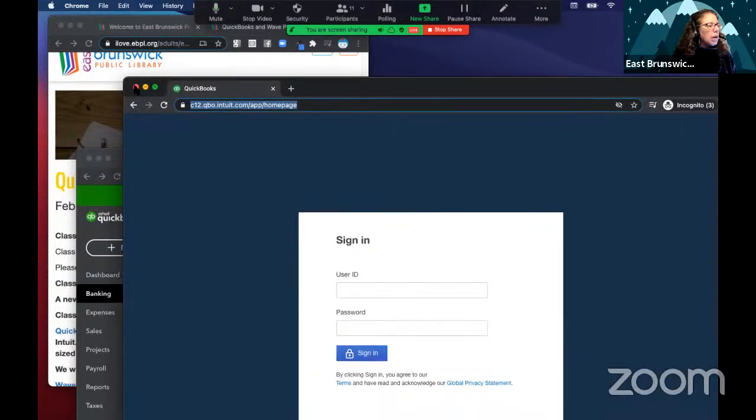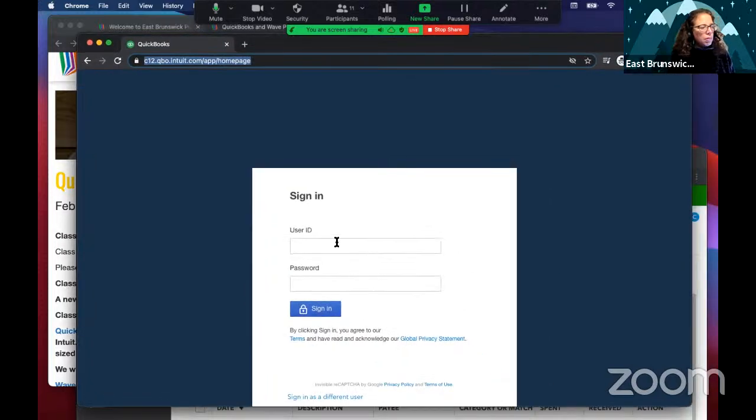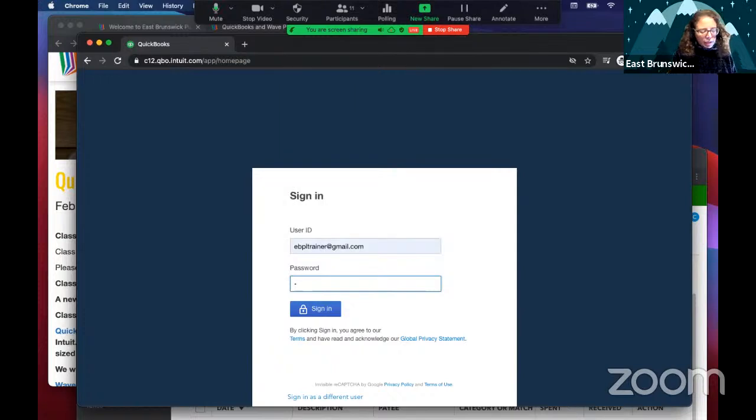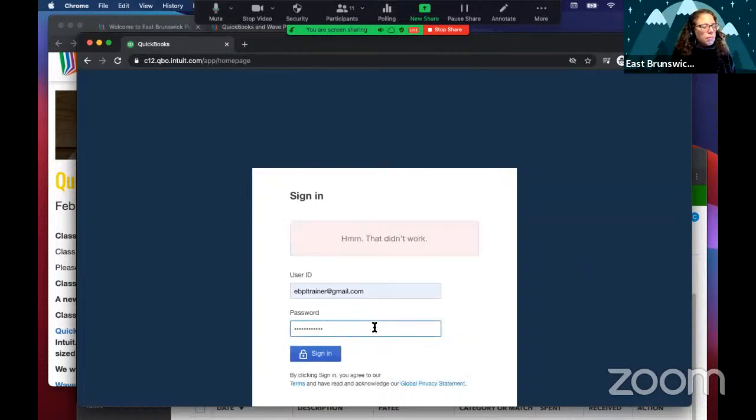I have another QuickBooks set up here, and I made an account on QuickBooks. It's a little trick I learned. If you go to QuickBooks Accountant, you can access QuickBooks for free for a while, but it's not the full QuickBooks. So I'm going to show you what happened.